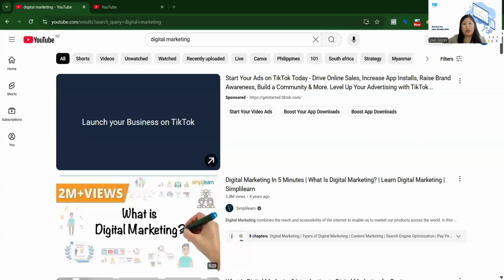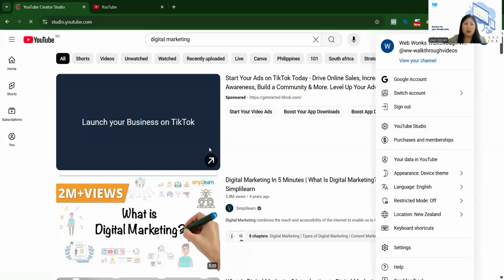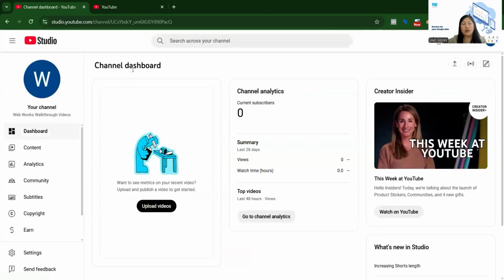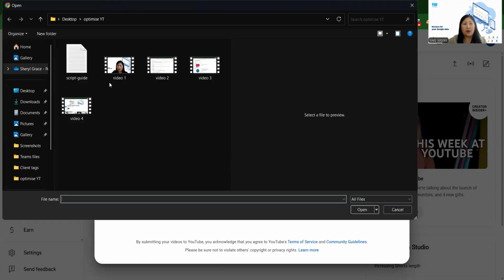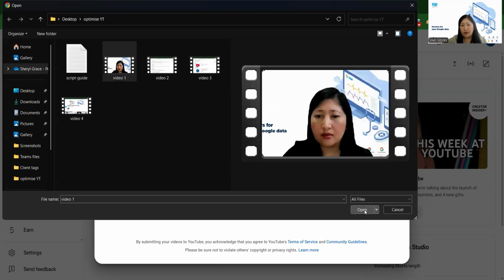So let's start. Step one, go to your YouTube app. Click on your profile picture at the top right and then click on YouTube Studio. That will take you to the channel dashboard and just click on upload video. Now you can drag and drop video files to upload them, or you can select files. In this case, let's select file and then click on a video.